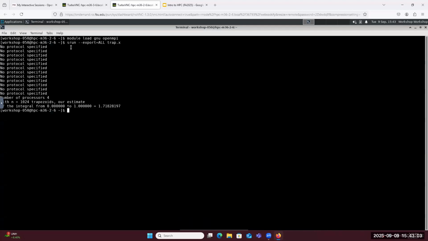When you run this first line, the srun export all trap.x, that's what it looks like when you submit the code itself to the terminal. You'll see that it says number of processors 4, and then it does a trapezoid calculation. Then our sbatch script will have the same output, because we're running it on the same nodes.